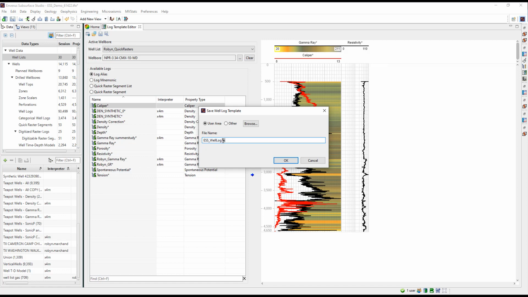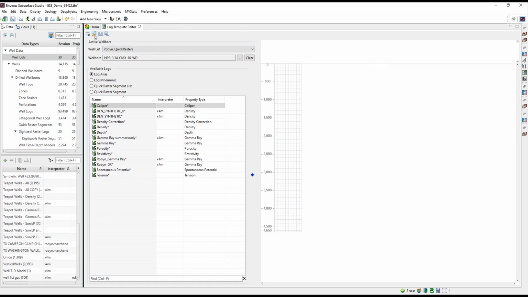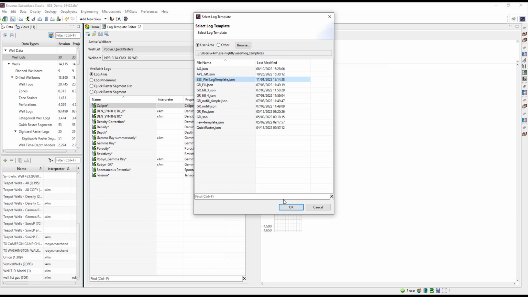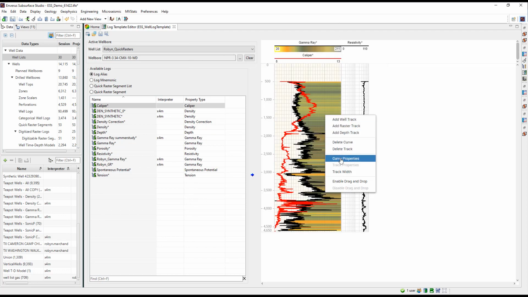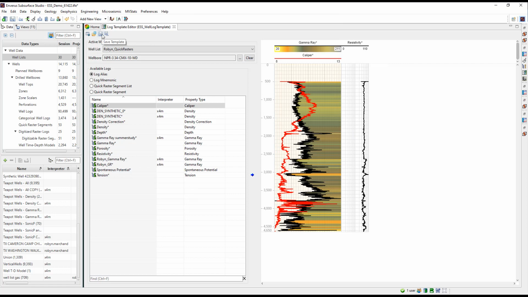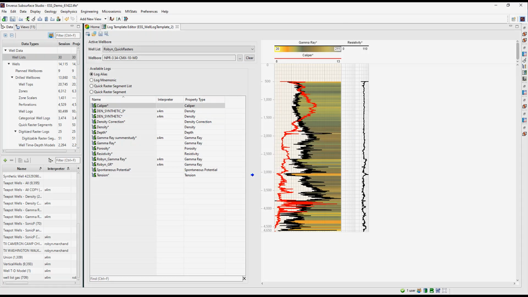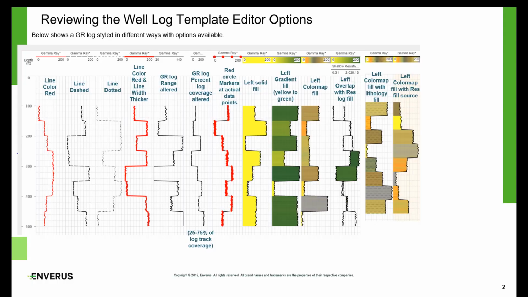Users can call up previously saved templates to change with the folder in the upper left corner. Right-click to access the curve and track properties and update as necessary. Don't forget to save or save as the template once complete. Template files can be shared between users. You just need to point ESS where the file is located. Here's a review of the well log template options that are available in the well log editor, working from the top to the bottom of the dialog.